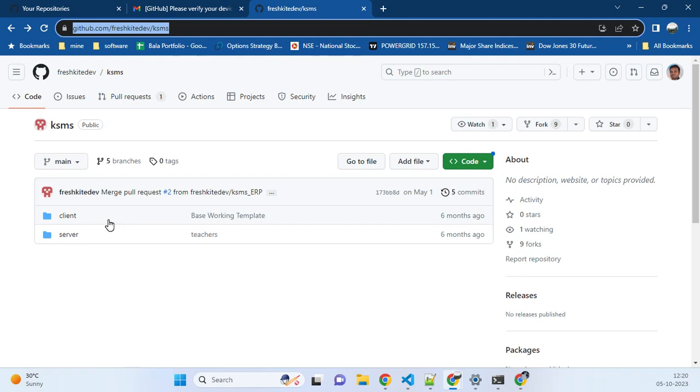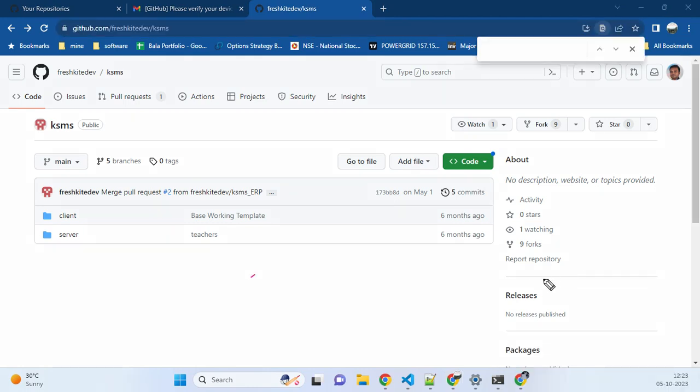We will see how to fork a repository and raise a PR. So basically, you have to raise a PR. PR is nothing but pull request. Okay, what is a pull request?